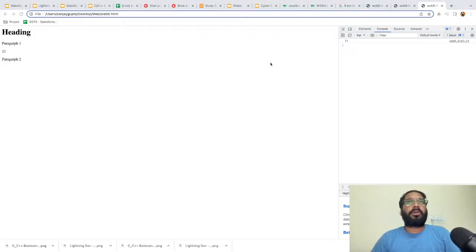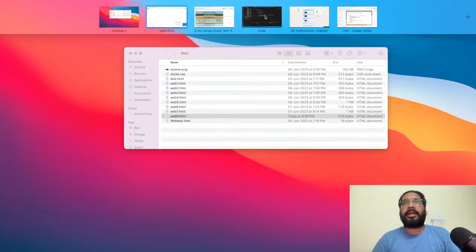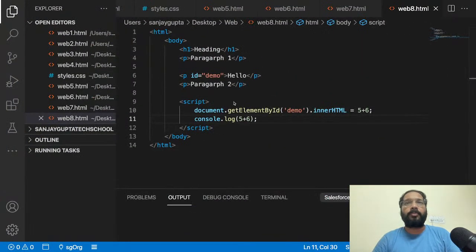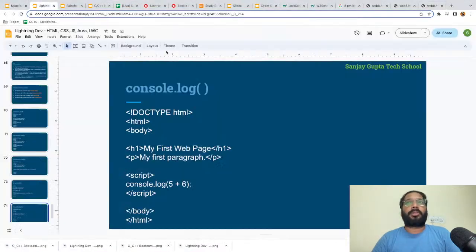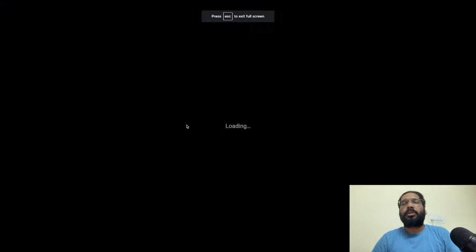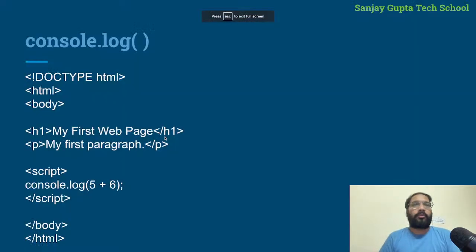So this way I hope you are able to understand the code that I explained to you. I just explained 4 different ways through which you are able to interact with your web browser with the help of JavaScript, right?